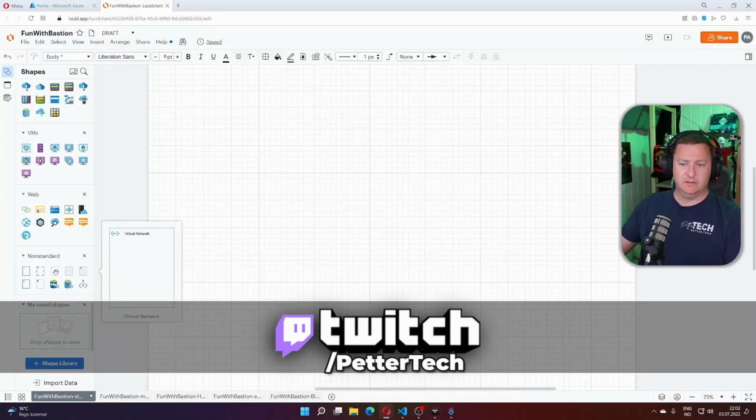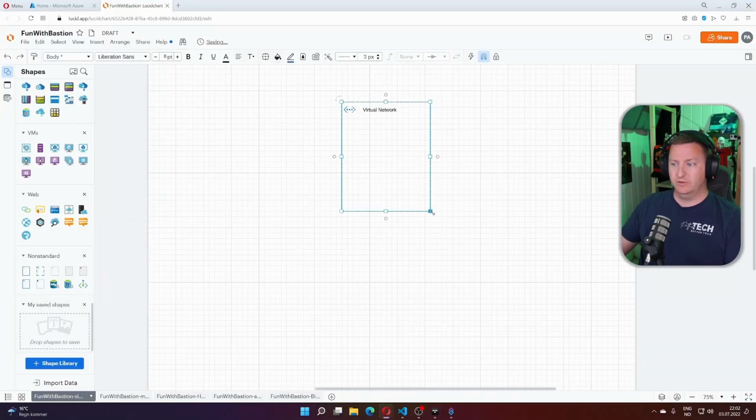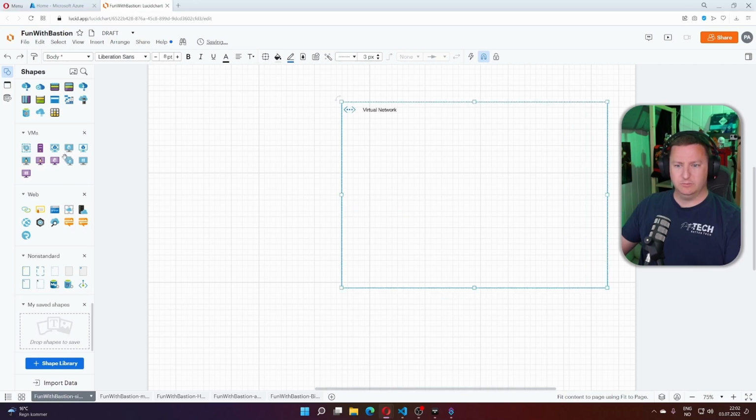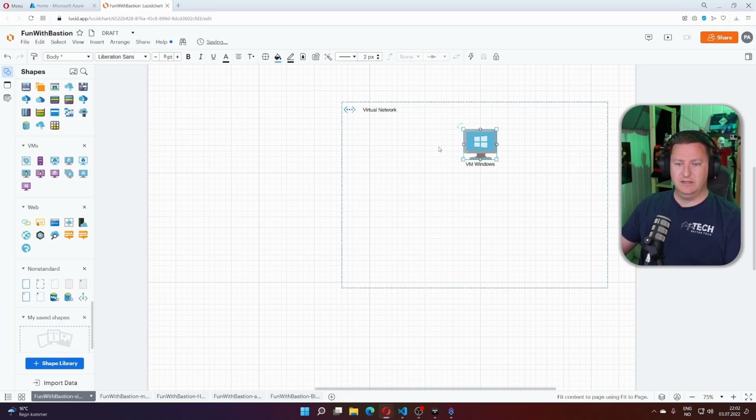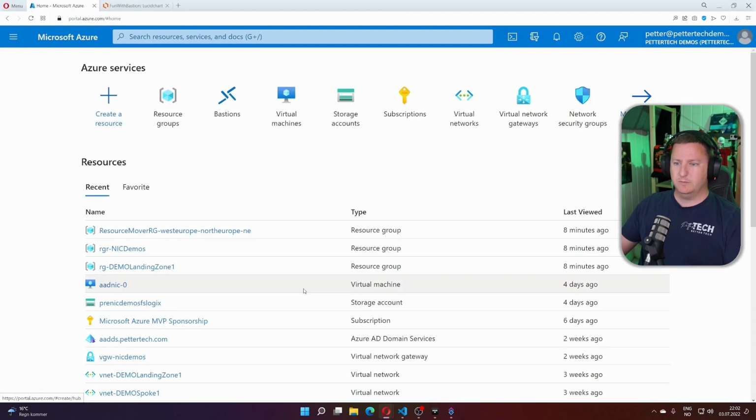In the simplest scenario, we will basically have one virtual network. And in that virtual network, we have a virtual machine. That's about it. And then we will throw Azure Bastion in there. Let's go to the portal and see how we do that.